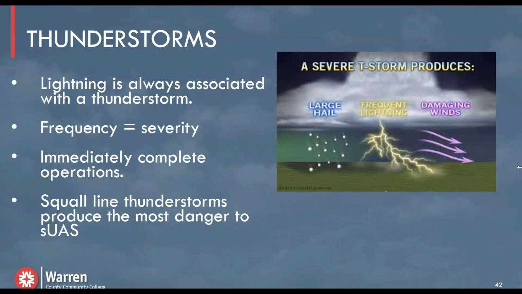Lightning is always associated with a thunderstorm. It's not a thunderstorm if there's not lightning. So when those clouds are coming together, the updraft, downdrafts, that's when you're going to get lightning. And the more frequent those thunders, the more severe.